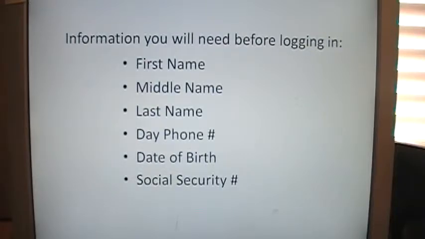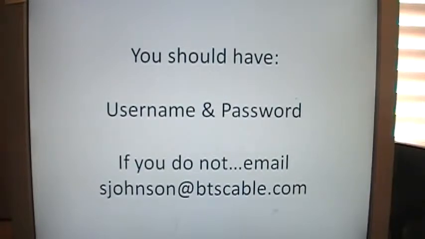When you want to log in, the website that you're going to go to is myescreen.com. Once you log in there, you will receive an email from me sometime before you start this process with your username and password. If you do not have this information, you can stop the video now and send me an email and I'll get you set up, and then you need your username and password to proceed.